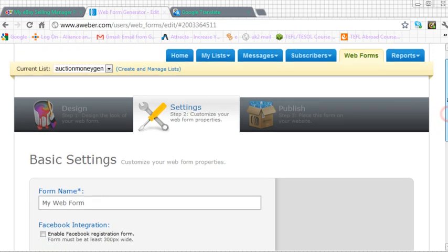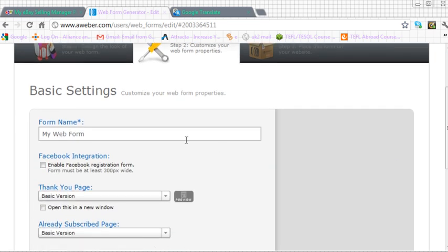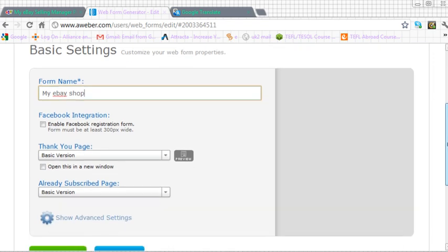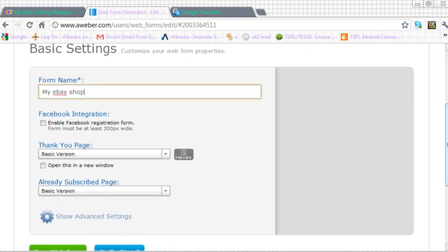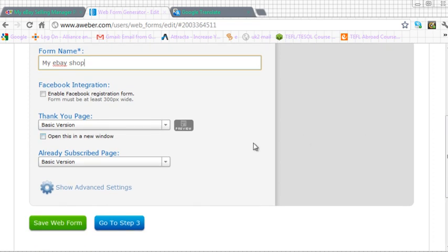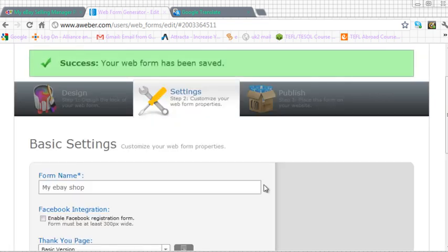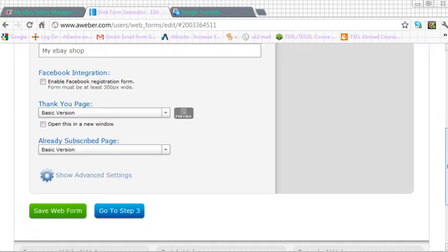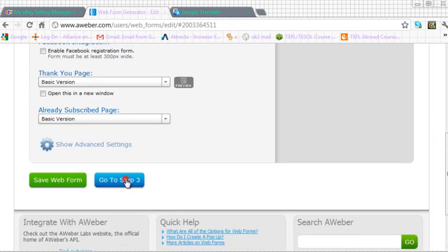And now moving on to step 2, I can call my web form my eBay shop, for example. I can then actually integrate into Facebook, but I'm not going to cover that off in this video. Just trying to show you the basic settings of setting up a web form. So I'm going to save that and move on to step 3. So I save first and then click the blue button.